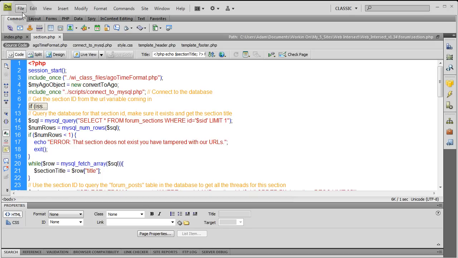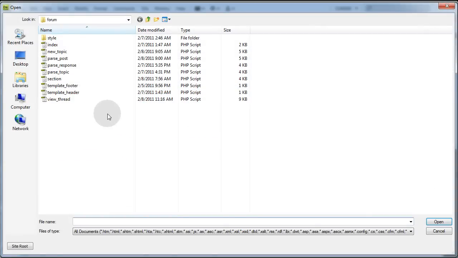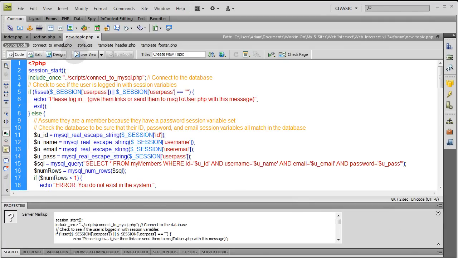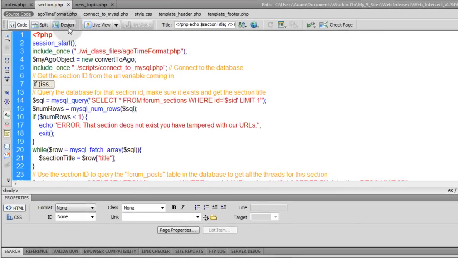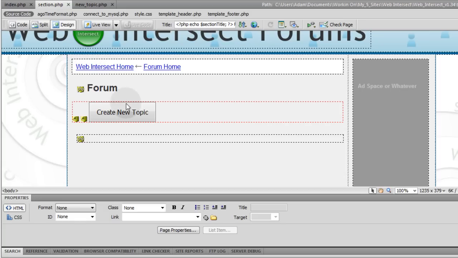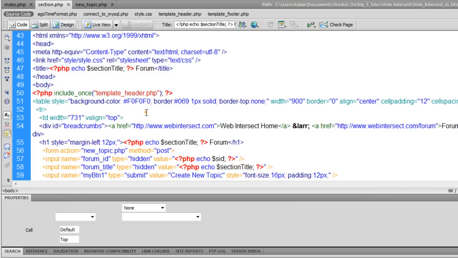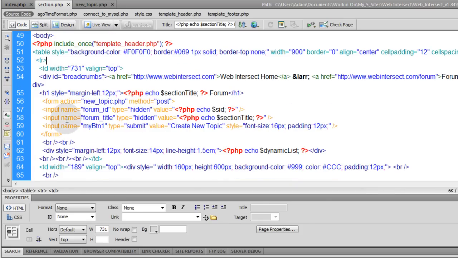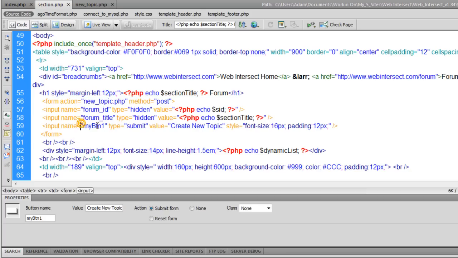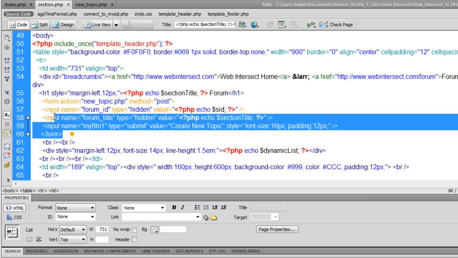So let's go into the code, open New Topic. And let's also take a look at section. So section was given this button, which is a form, and I chose to use a form this time instead of a link. So I changed that link that we had to a form. That way it posts variables kind of behind the scenes a little bit. And you can see what that form consists of.